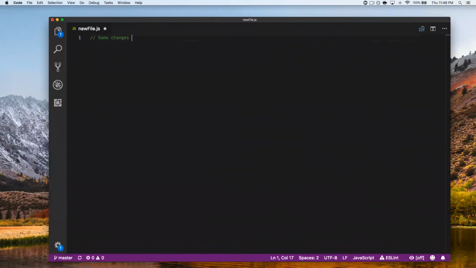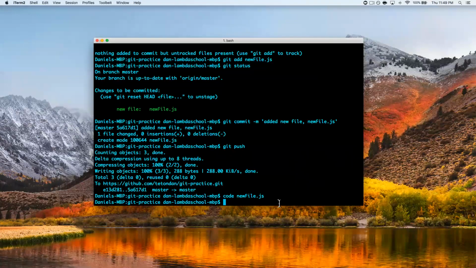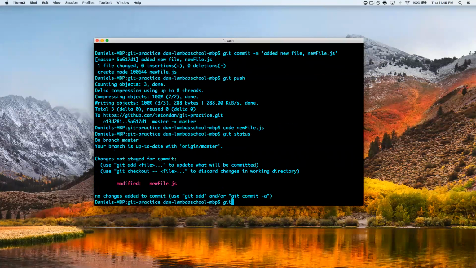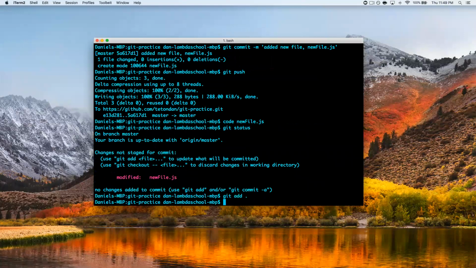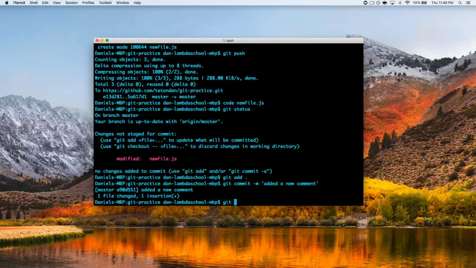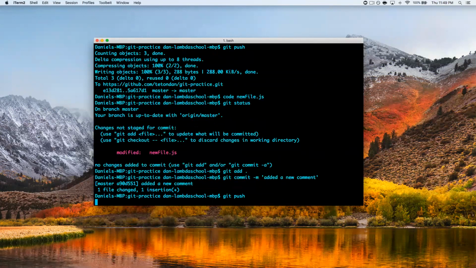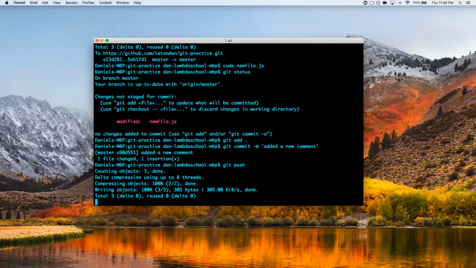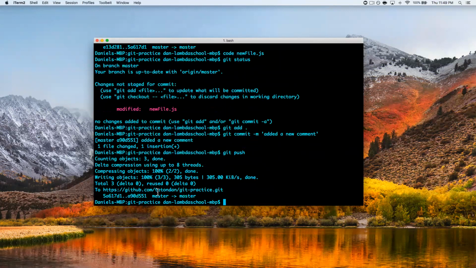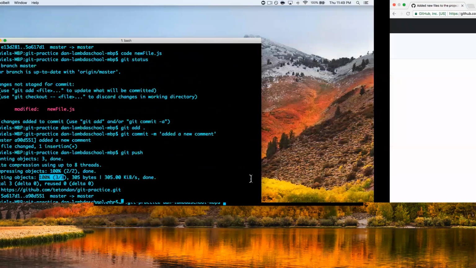We're going to change the file locally. Let's git status now. We'll see we've changed it. We're going to git add, and we're going to use the dot so that says all. We're going to commit, and we're going to give a commit message, added a new comment. We're going to push it, and remember, pushing is going to send it to our GitHub. And we'll wait for it to complete. 100%, we're good to go.